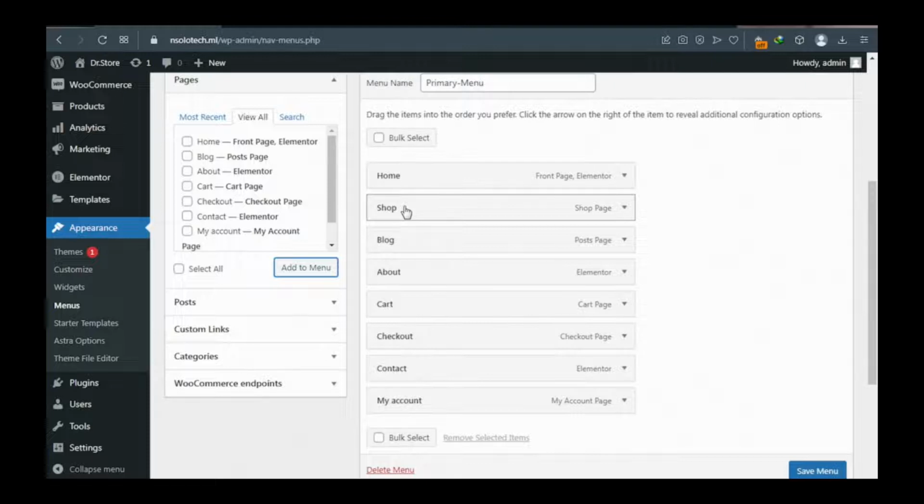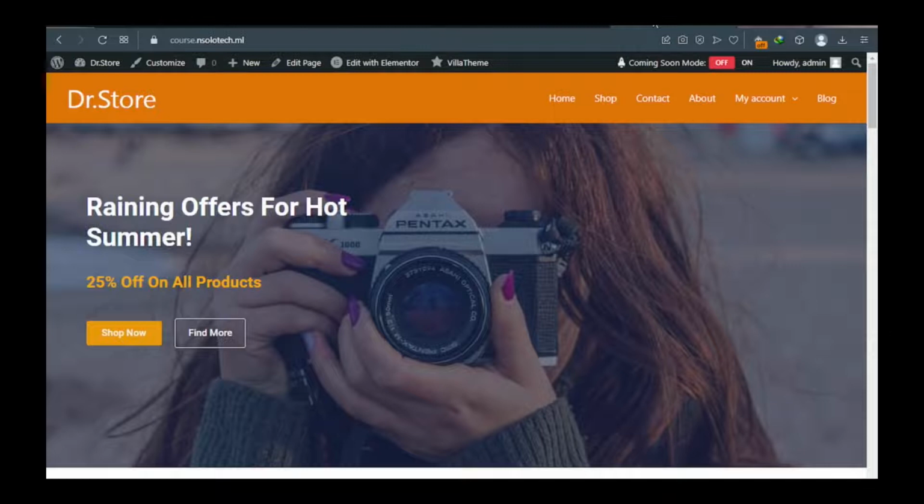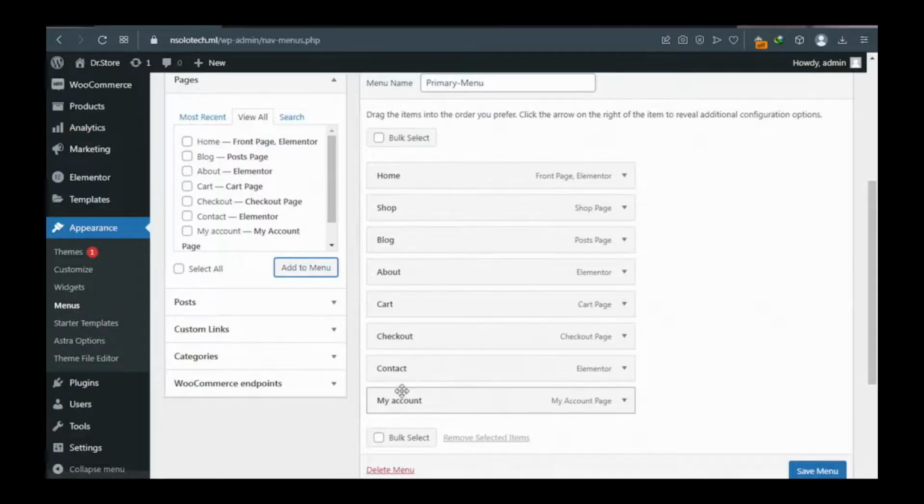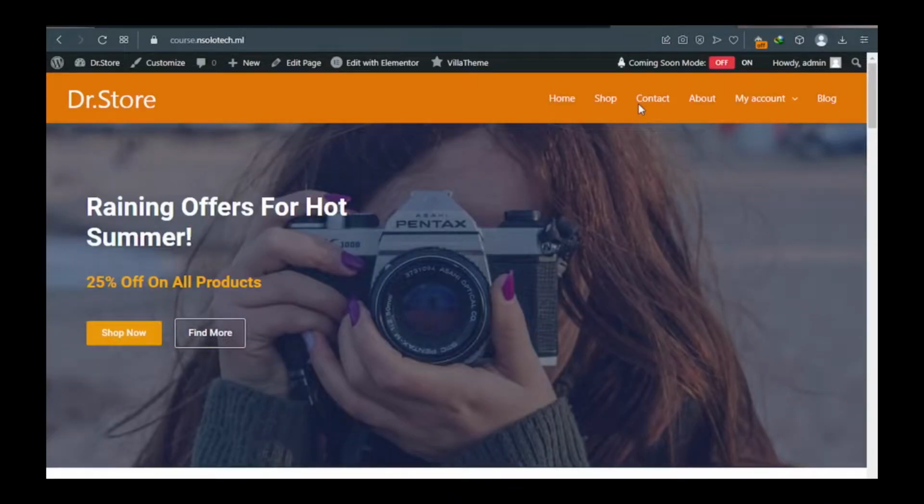The next page happens to be, let's go back to the demo website, contact, about, account. So let's go back, contact, this one, so contact, and let's rearrange it. So we drag it to the left, if not it will be a drop down. So contact, about, contact, about, account, block.